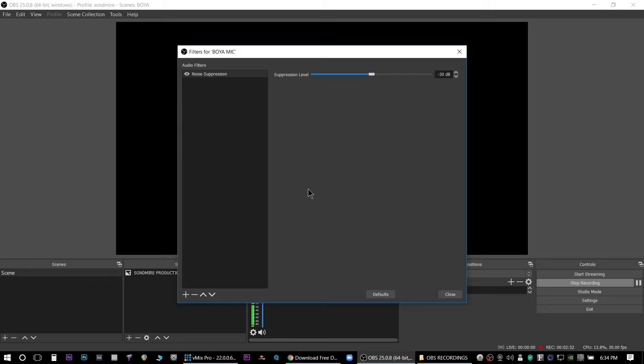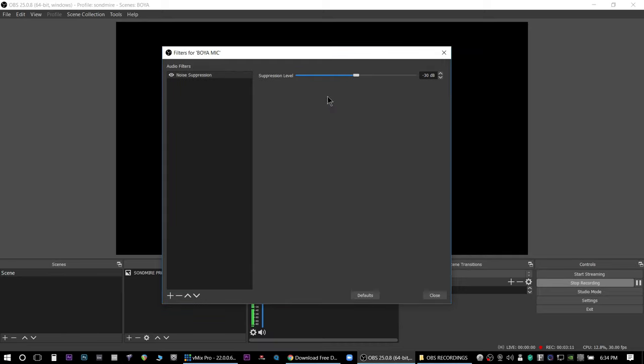And as you can hear, the background noise is already gone. So even just the noise suppression is already giving us a clean quality of the microphone. Okay, and maybe we can just leave the default value at negative 30 dB.